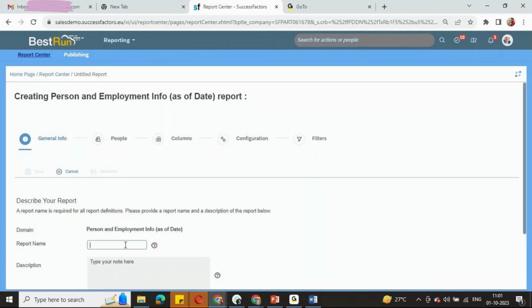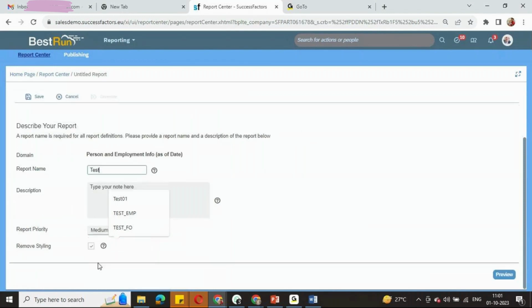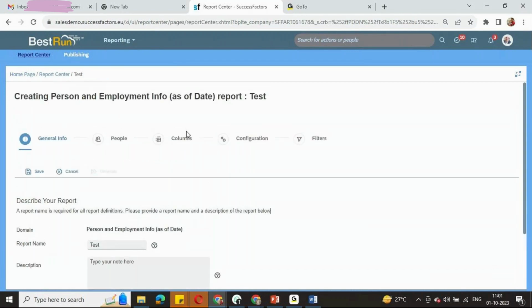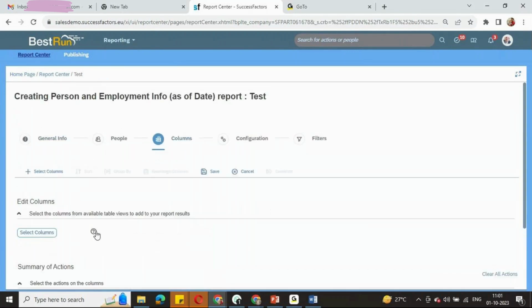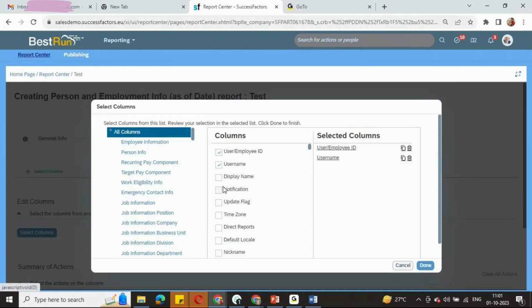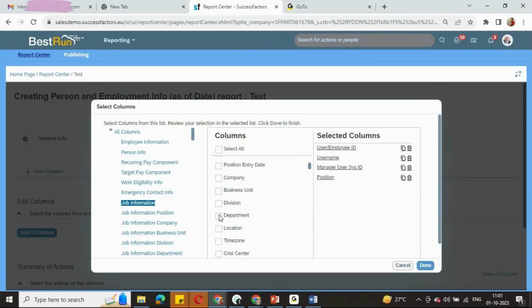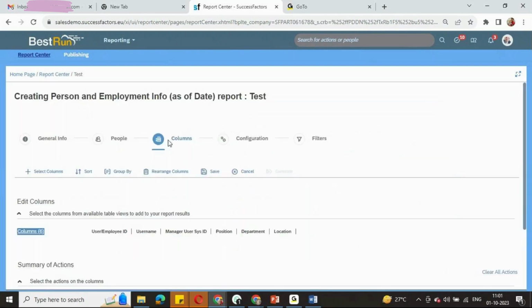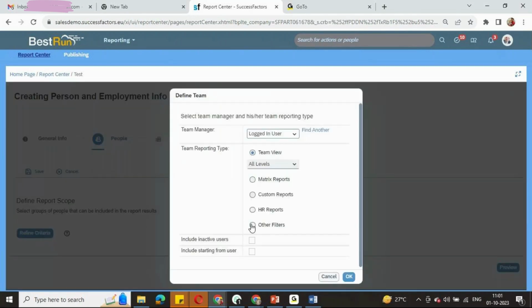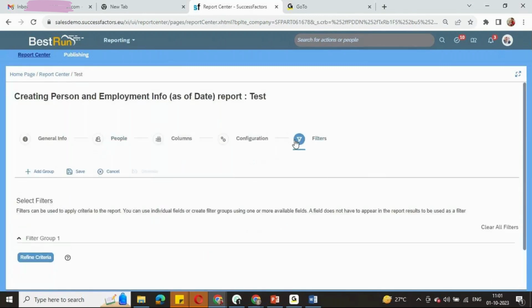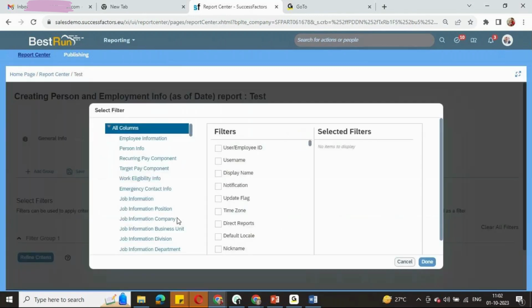And if you want to filter, maybe I don't want to extract all the employee data. I just want to extract only a particular location or particular department. I can go and select columns. For each of these different modules we can add fields. For each of these information sets, you can select, for example, manager's ID, the position of the employee, the department or division of the employee, location. You can select all of these things, and then we can also filter. We'll be looking at these reports as well.